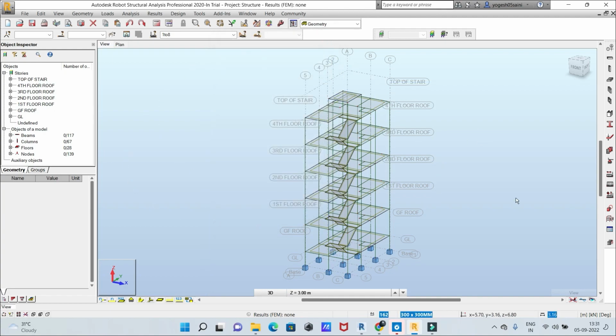So this is the workspace, okay, and this is the object inspector, okay. Here on the right side you can see there are different elements over here. Through these elements we'll be doing our modeling.